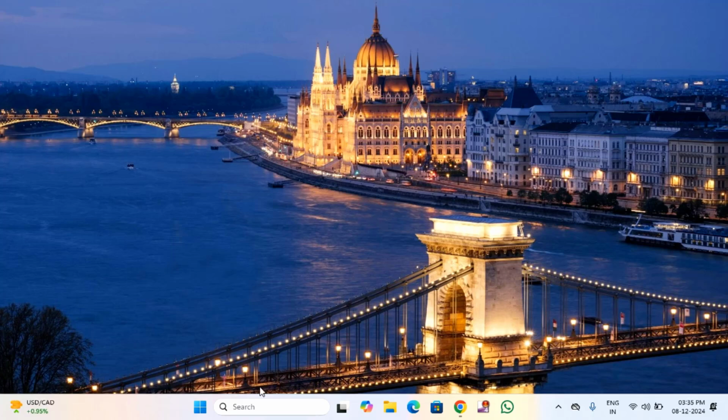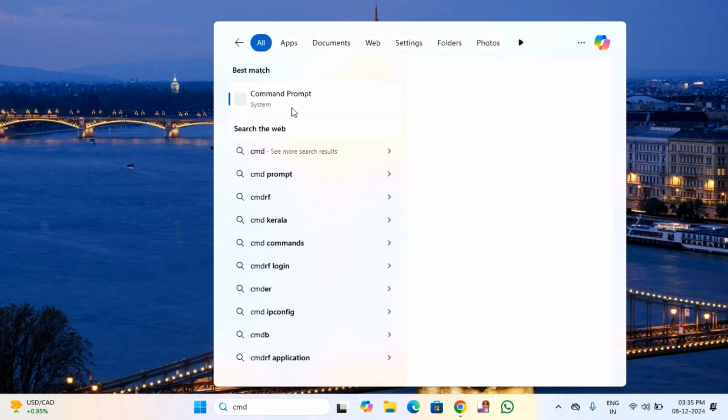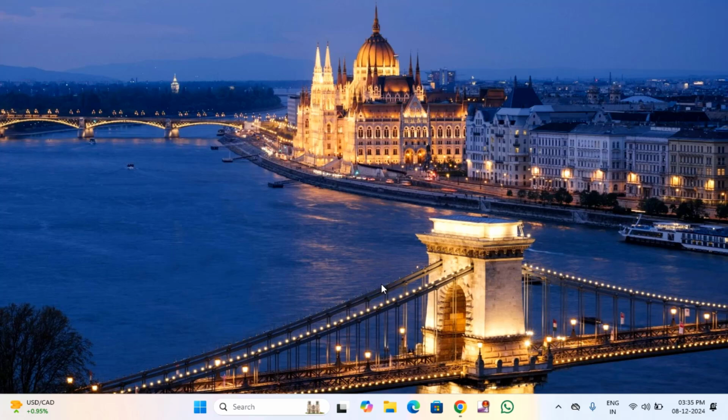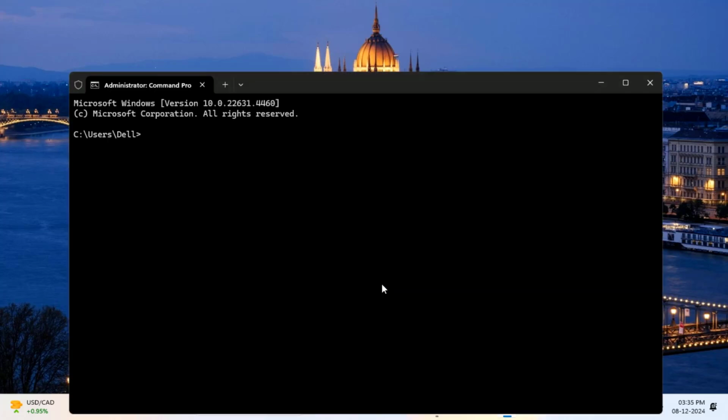So now just you need to go to the CMD, click on this search menu, then type here CMD, right click on that, then click on run as administrator. Here you need to type net space use and hit enter.